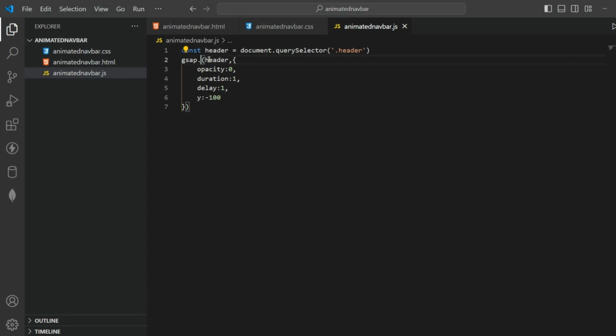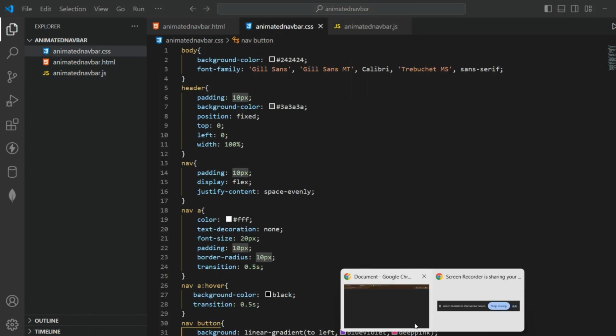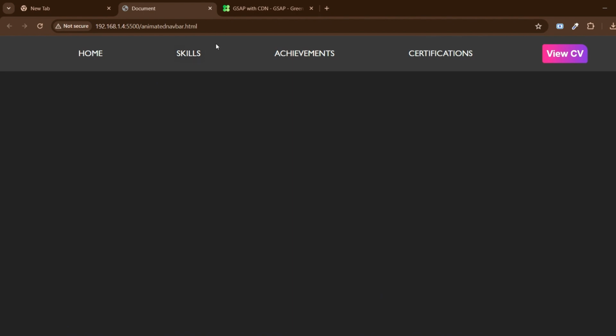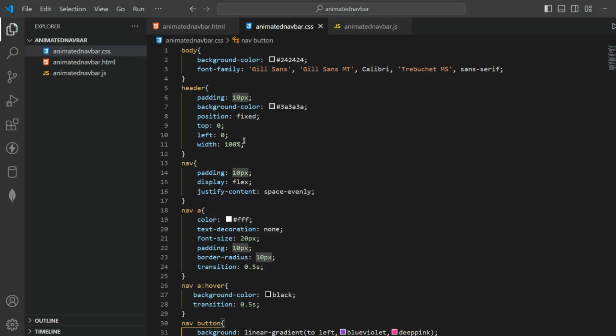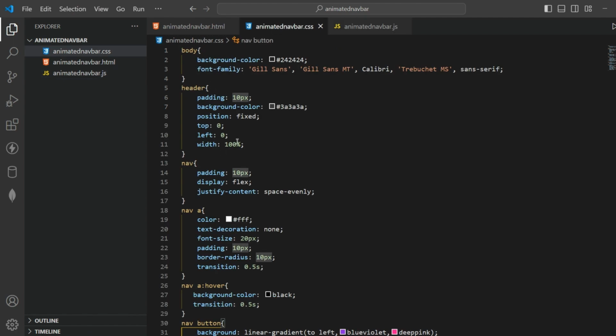But if you use from here, from these styles to the original styles will be applied. Here, if you see the output, you can see it is coming from minus 100 pixels to its original position, which is at top 0.